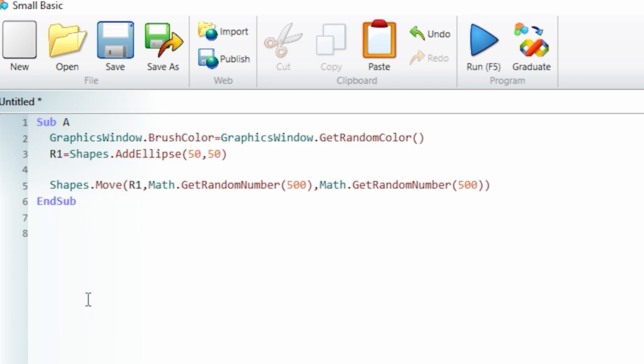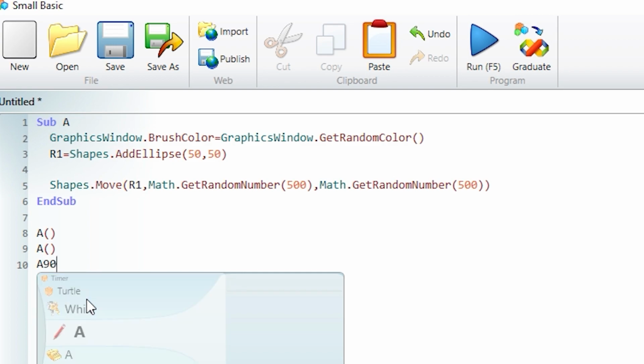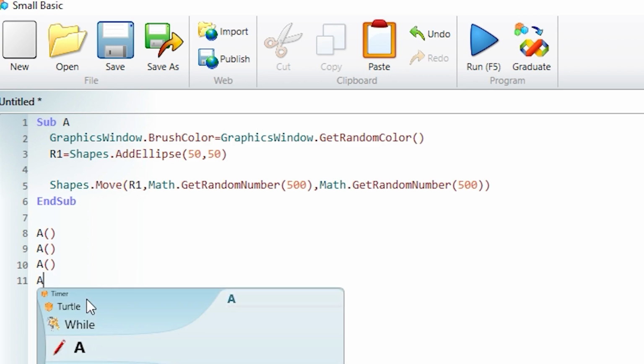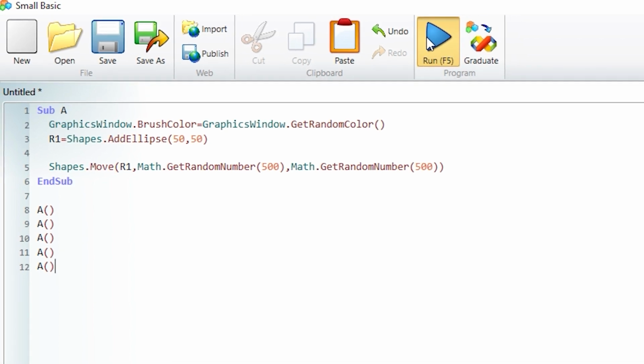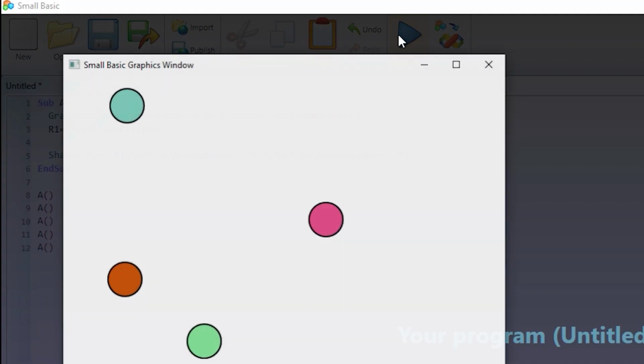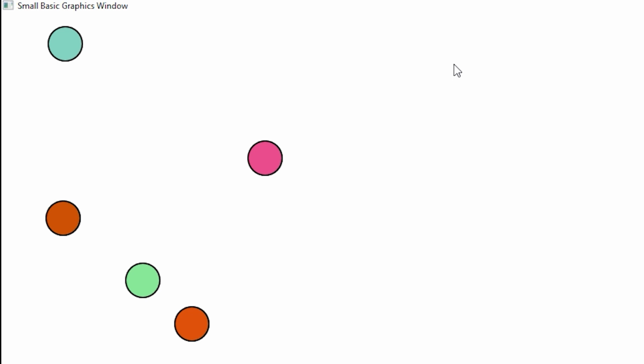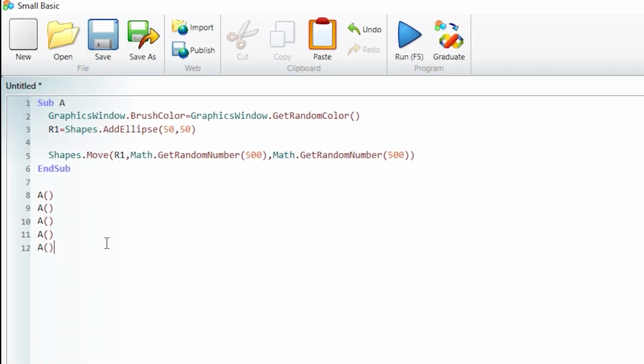and I'm going to call it around 5 times. Three, 4, 5. And if I run it, there we go. 5 circles, all colored randomly. These two seem to have a similar color, but they're in random locations, and that's one way to do it.